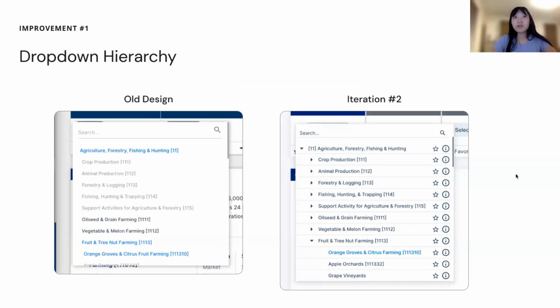So a couple of improvements that I wanted to highlight within my final designs. The old design had a very poor drop-down hierarchy, and so I wanted to clarify that a bit by not only giving more space, but also adding these carrots, reminiscent of the Mixcode website that users had already cited that they had used and were familiar with.